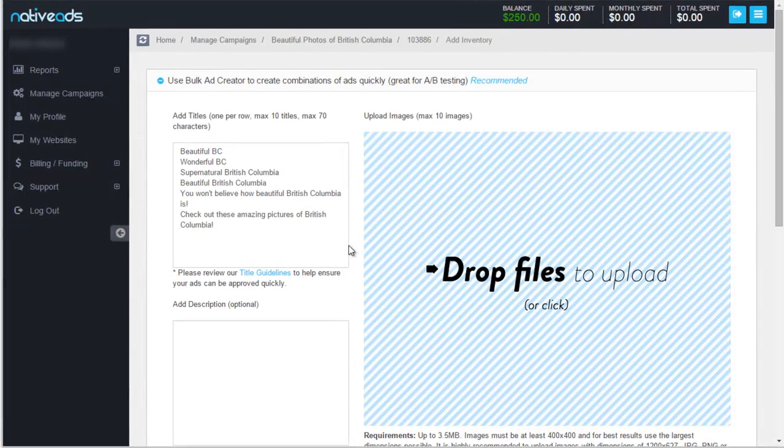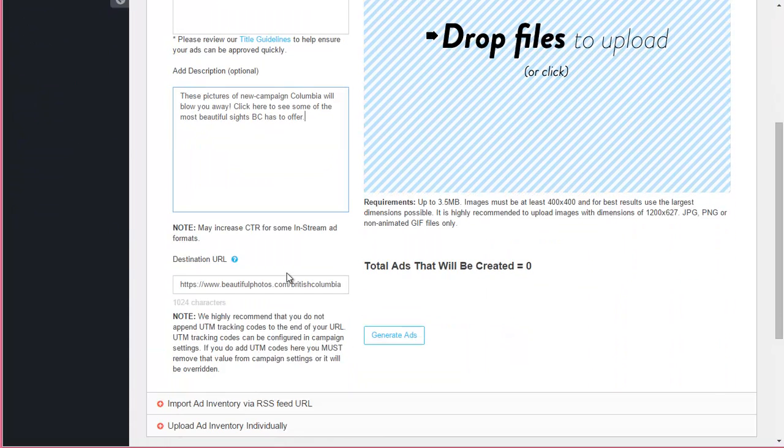Okay, so once we've added in our titles or headlines, next you have the option to add a description. So we'll add a description there. Set your URL destination to your landing page. But please note, do not add your UTM tracking code to your destination URL at this point. It's already been added to your URL from the previous campaign settings you just completed. If you add this tracking code here, it will cancel out the previously set code and will not work.